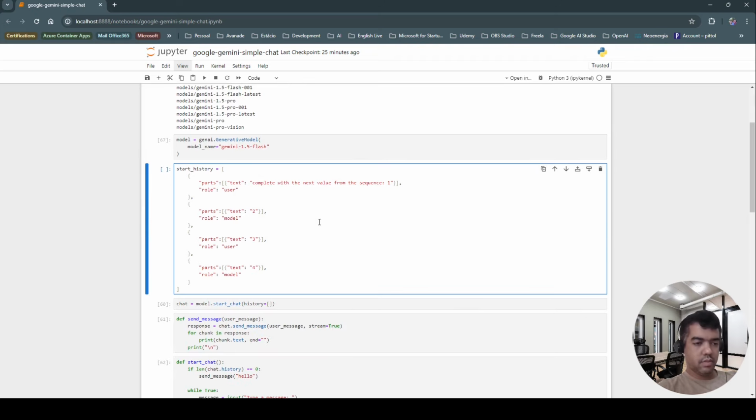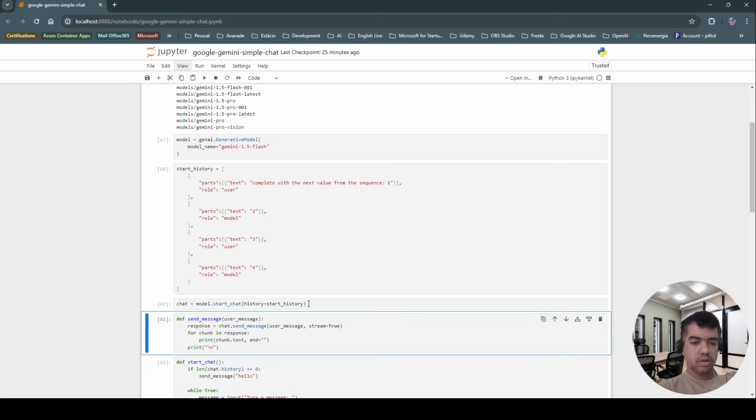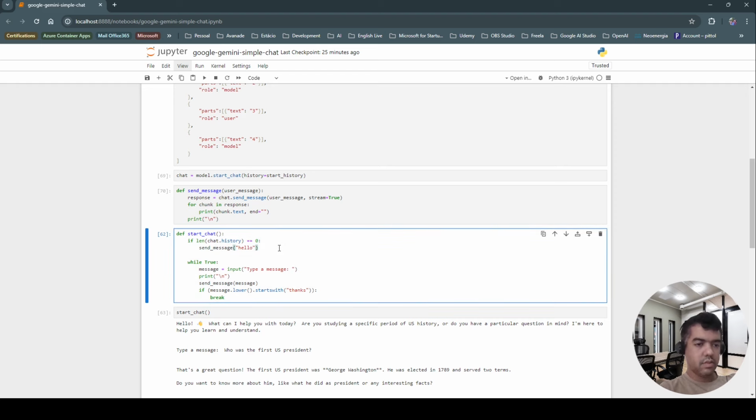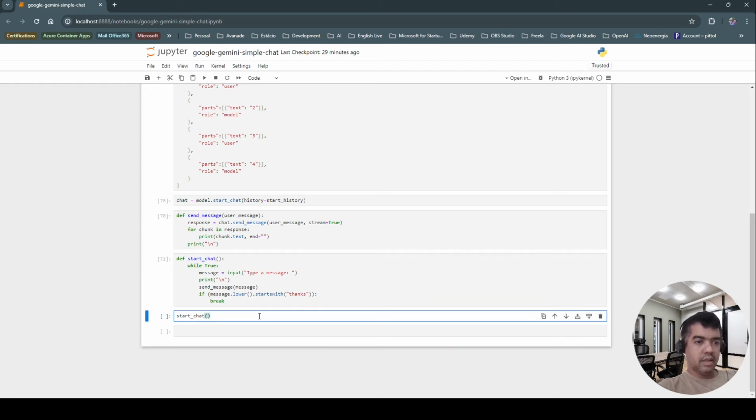Okay, and here we change the empty history to the start_history variable. Okay, go to the start chat function and remove this content. It's no longer necessary because our chat will always have a history. Now let's start our conversation again.